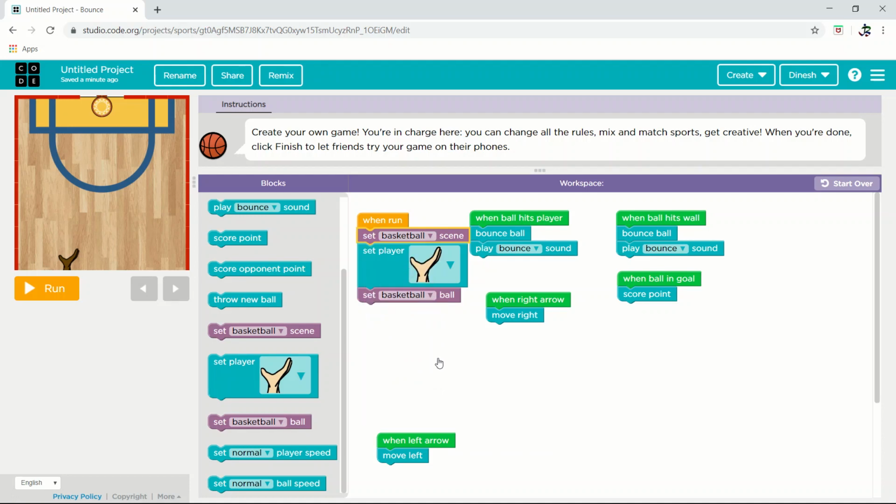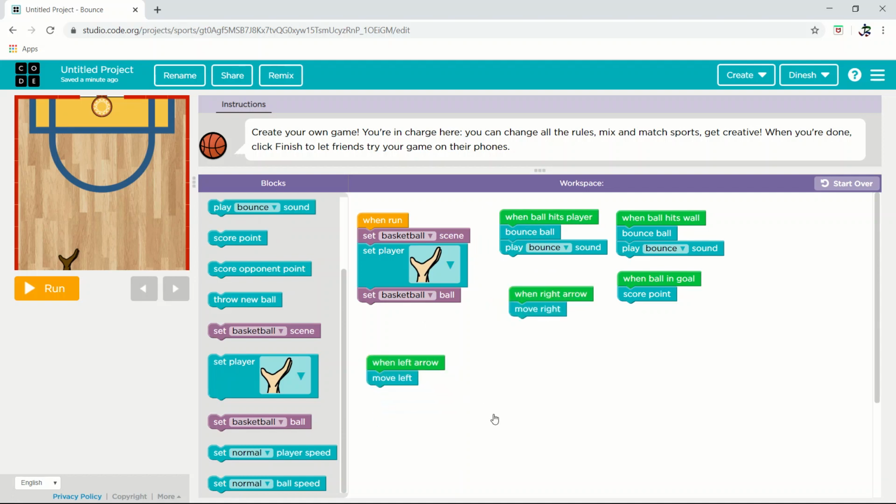So here you will have the 4 projects in this game. First is the basketball, second is the football, then hockey, then soccer. The 4 games you will make here, with these conditions, with these commands and program. And you will have to share your 4 games with me. So this way.